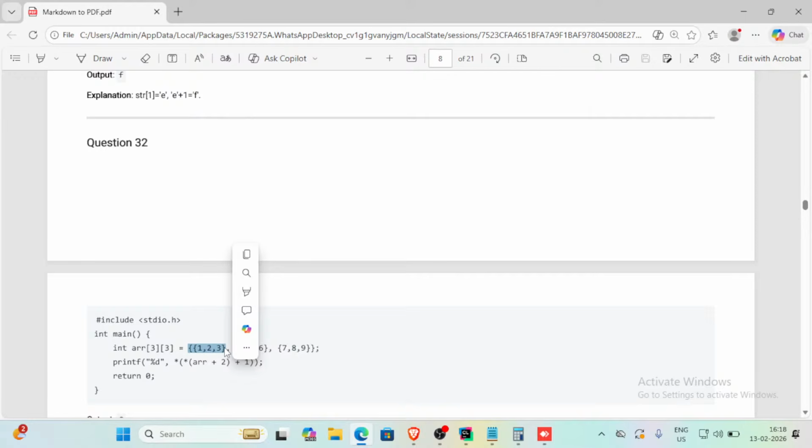After that, array plus 2 is moving on to the second. That means this row, the 7, 8, 9, this row. So after that, make this a pointer array. Then we are given array of 2, 0 is the array. So in here, if you add 1, the pointer will be moved.